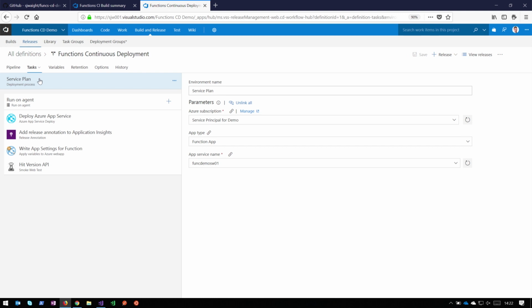Because we've selected function app as the type we're going to deploy to, that's a standard feature of the deploy Azure app service task that we've used, which is in the box with Visual Studio Team Services. And then we've chosen the app service name, so this is the actual function app for our service plan. Just for my curiosity, can we have a look at the other things that are in that drop-down for the app type?